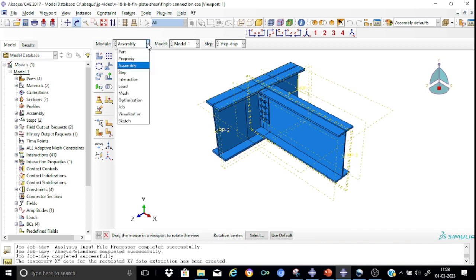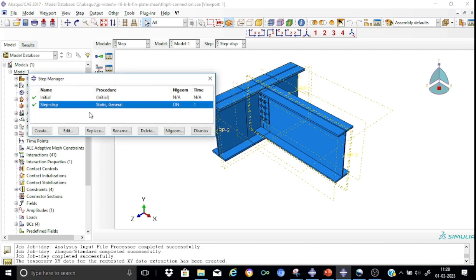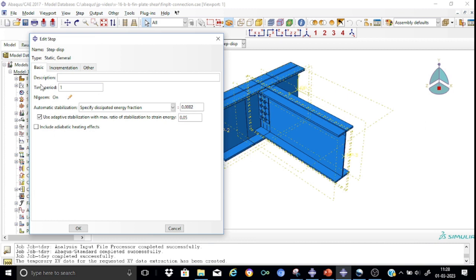Now after the assembly, you can straightaway go to the step. I can explain what steps we have provided. So obviously we have got an additional step known as a displacement step which I have created. And if you want to see the properties, I can just edit it for you. You can say that the displacement loading is applied for a time period of 1 second. And obviously this kind of problem will require an automatic stabilization procedure, which is shown over here.